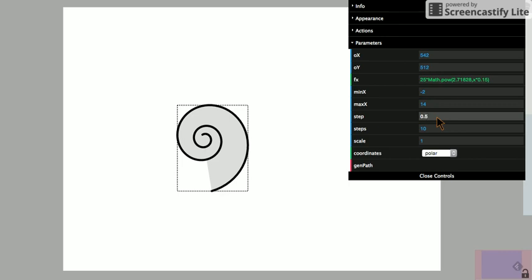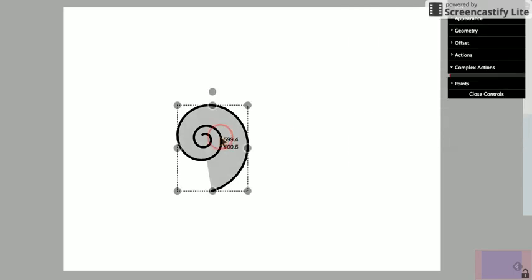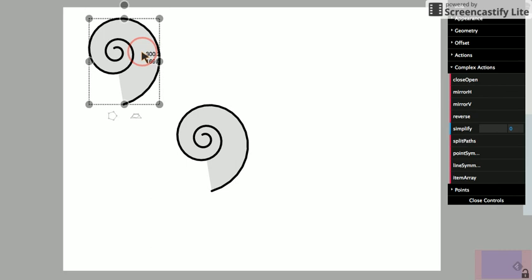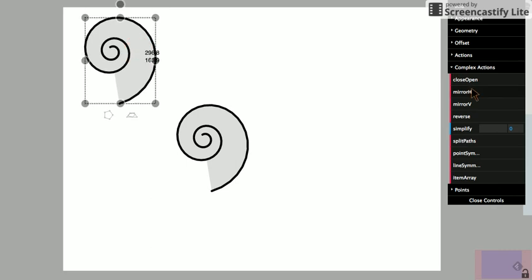For example, if we put 0.5, you can see clearly the distance between points. And then click on generate path. So we have our path here, and we can edit it.